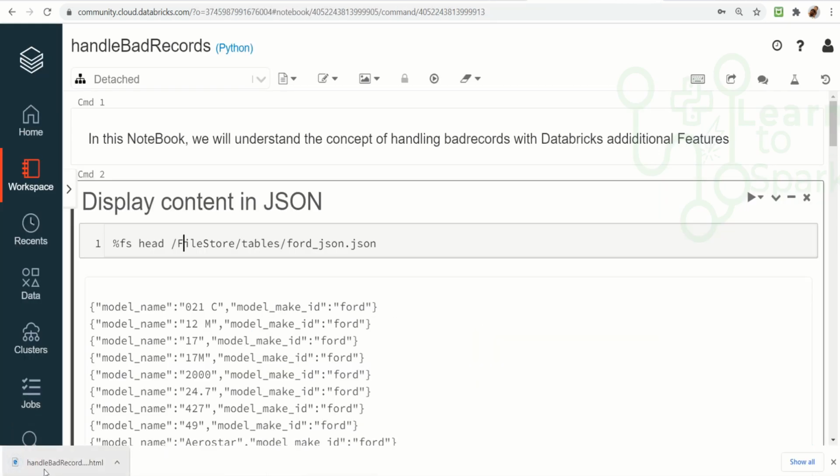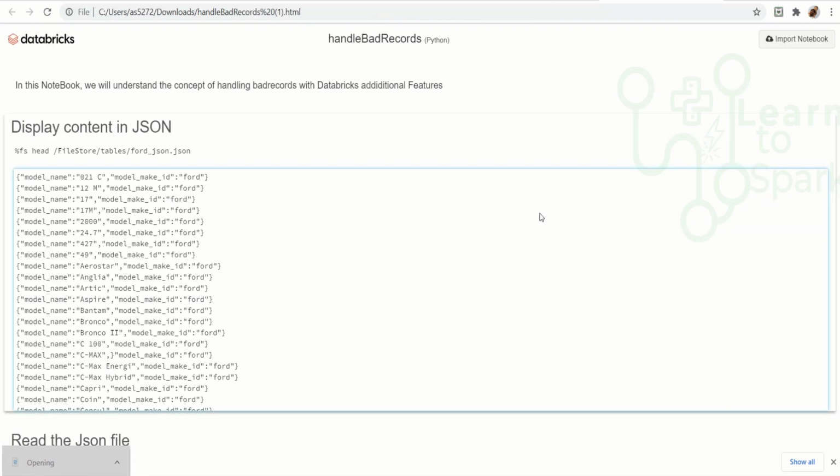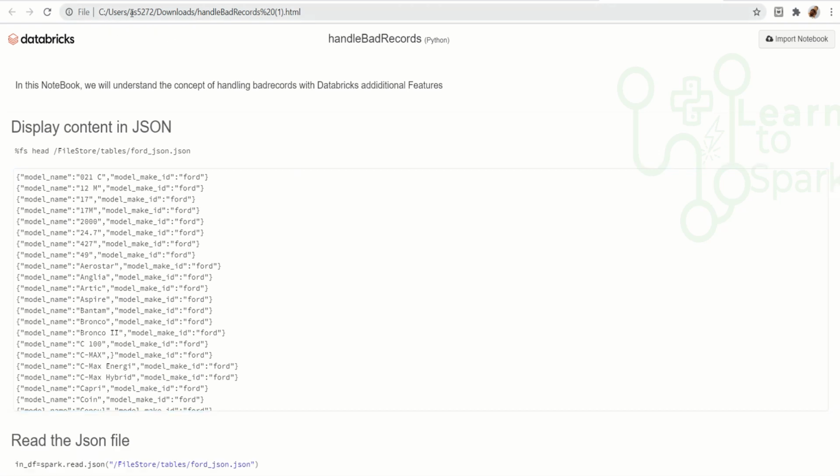So you can see it has been exported. Let me open it. So you can see the file. It has been saved inside Downloads as a .html file, and this notebook can be shared with anyone directly as an HTML file. Again, here there is an import option with which we can import it back into the Databricks environment.